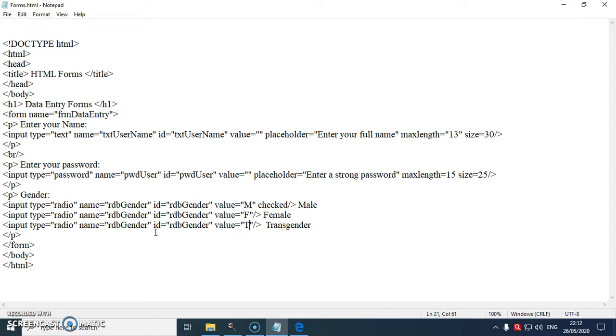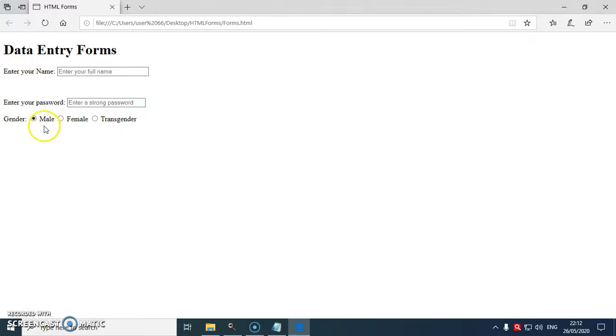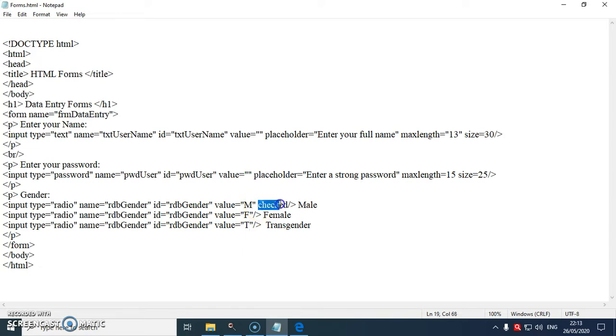The next video will be the next tutorial, where we will discuss checkboxes. I'm saving it. I'll just show you once again the output. By default, you can observe all empty except male. And why is the male checked? Because we have written here checked. I hope you are understanding.